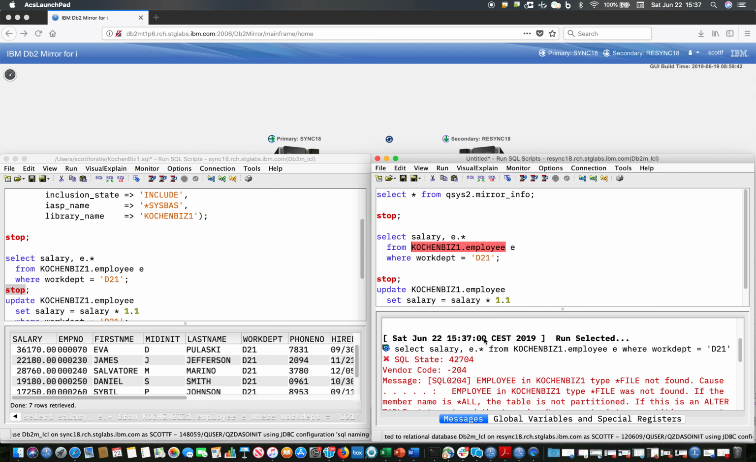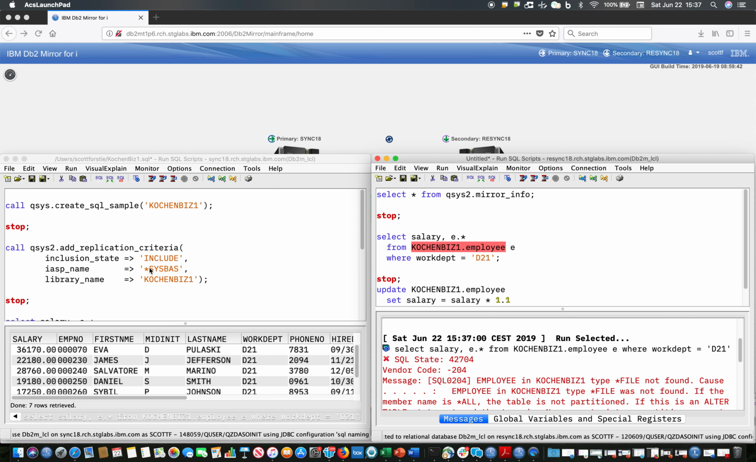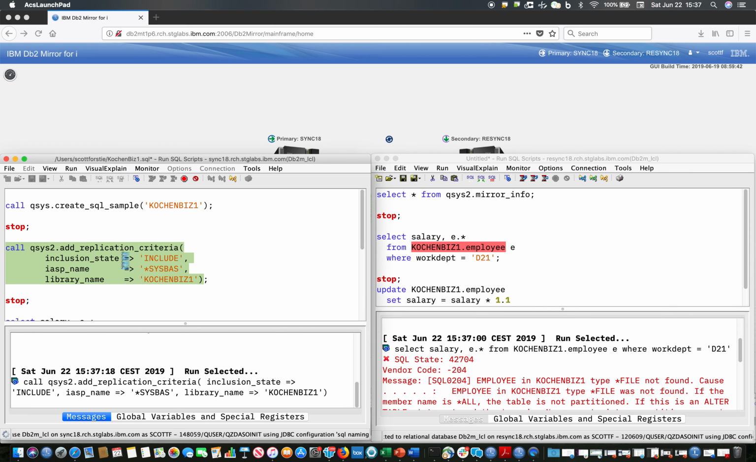How do we overcome this in Db2 Mirror? One way is to utilize the GUI, the RCL services, and graphical interfaces. The second way is using SQL. Today's example, I'll use SQL. I'll use the add replication criteria procedure to include the library cooking biz1. I haven't specified the objects and object types within, and Db2 Mirror will then select all replication eligible objects and replicate them over in this one operation.